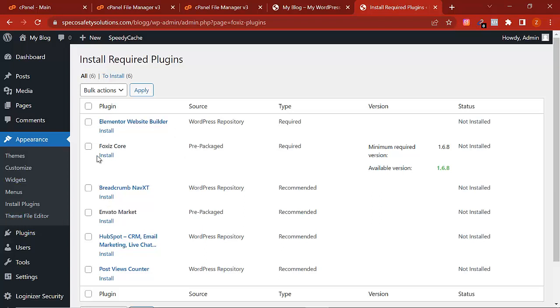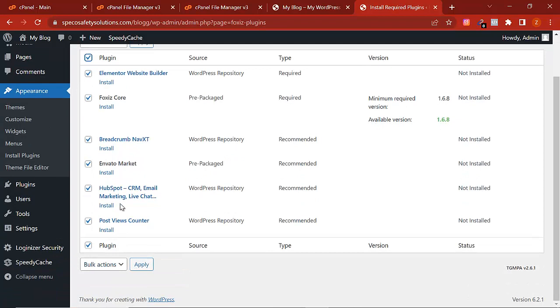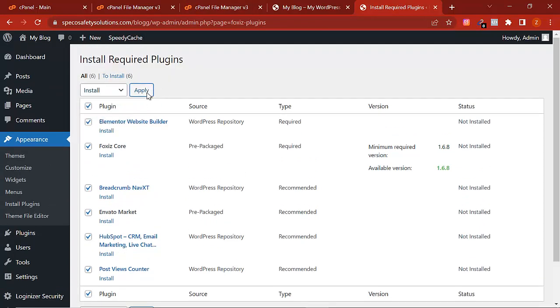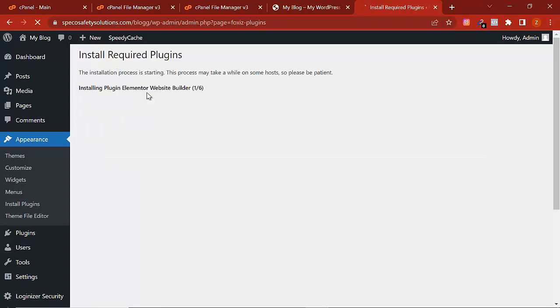So once I activate it, it will ask me for these plugins. You can see them. The reason why this is showing like this is because I'm taking the order process. If you just install it from your WordPress directly, it will ask you to begin installing plugins. So click on begin installing plugins and it will take you to this process. Just click on this part, then click on bulk action, select install and apply. Very easy.